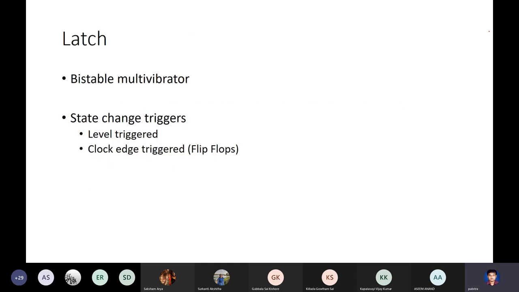Okay, so in general, latches are bistable multivibrators. They have two stable states and they can switch between them. And you can change the states by some triggers. The triggers can be level triggers. For example, in the SR latch, whenever I set the inputs S and R to a voltage level 0 or 1, it causes a change in the output Q, a change in the state Q. So this is called level triggered. It is called a level triggered latch.